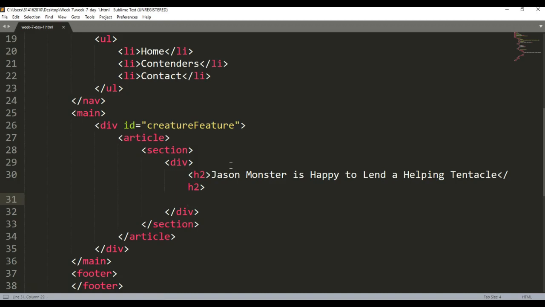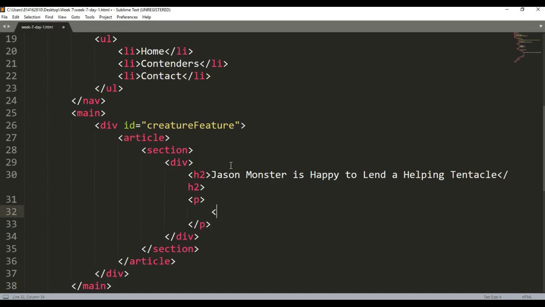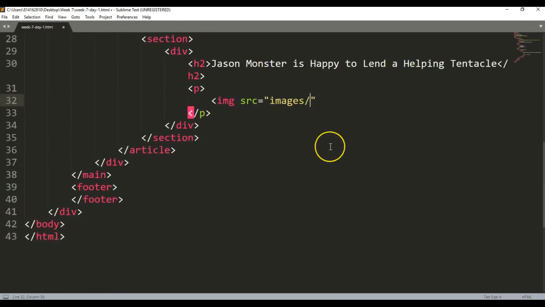Now it makes sense that what follows is going to be a paragraph of text, and I'm going to put an image in there. So I'm going to have a paragraph tag, and close off my paragraph tag. My first image. I always want to spell out image, but it's not spelled that way. That would be wrong. Images, big monster. Now this one's going to be 3: bigmonster3.png. Need an alt tag. And I'm going to say Jason Monster.